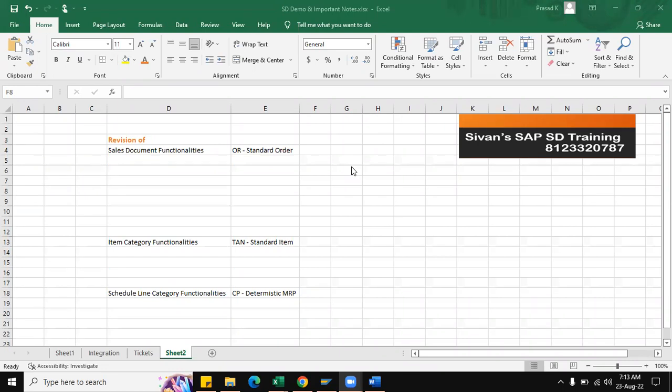Today we are revising this entire thing in a single screen: how each and every document type is associated with the item category and the schedule line category, and how the item category and the schedule line category will be determined in the system. All those things we are going to see in a single screen, so that this session will definitely help you while attending interviews. You can just imagine or rerun this recording so that this will give you the complete picture about the functionalities of sales document types, item categories, and schedule line categories.